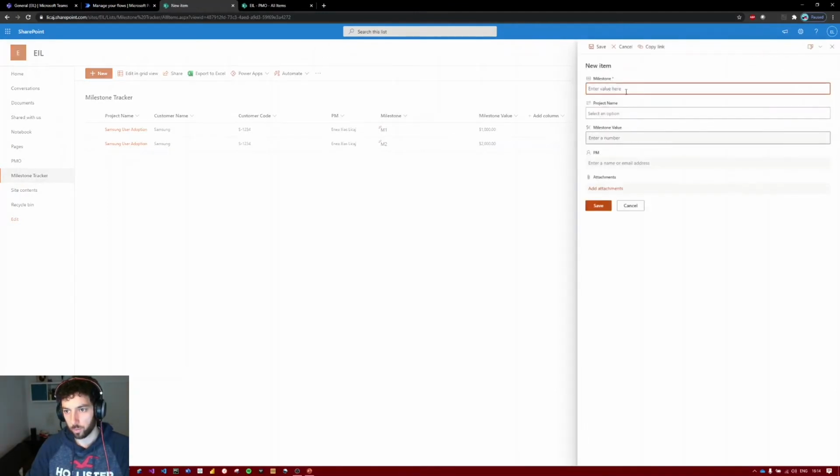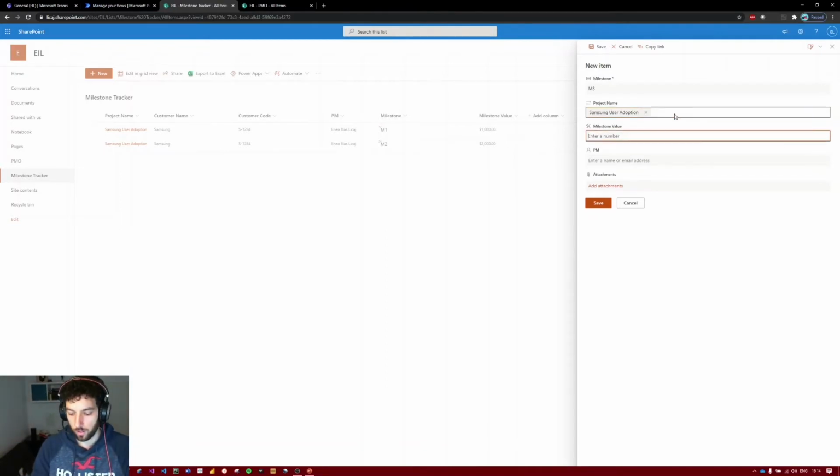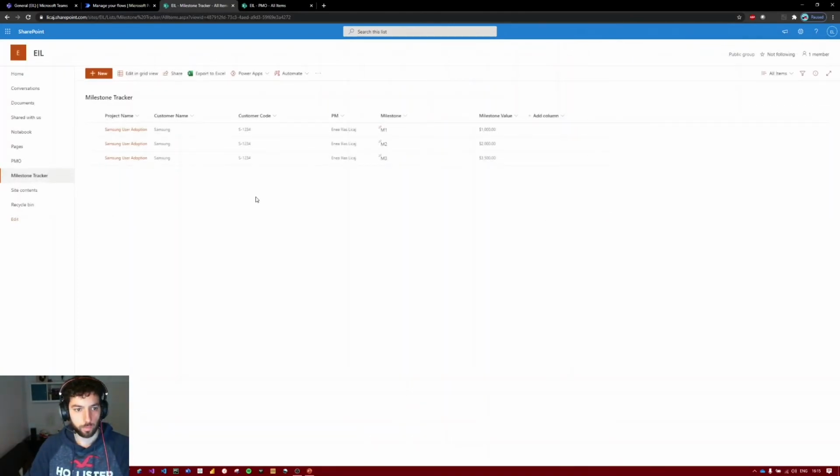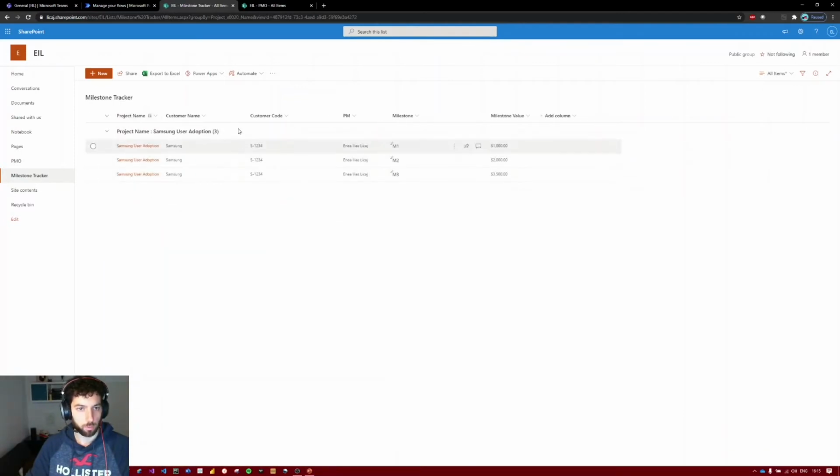Let's create a third one, just to have a little bit more data. And this will be 3500. Click on save. And the cool thing you can do is you can click on project name and then you can group by project name. If you have multiple projects, this will allow you to have a better overview with the project name at the top and then the milestones below.